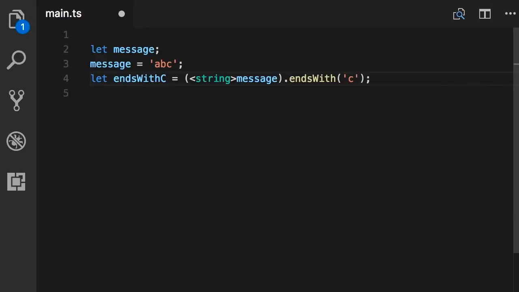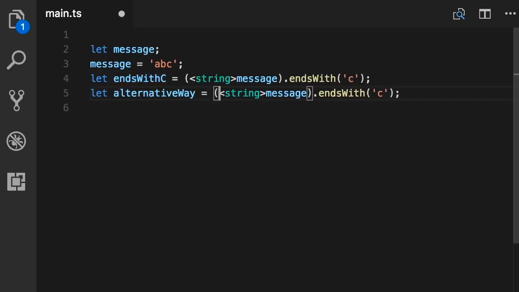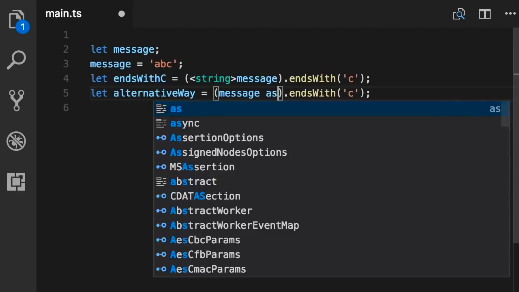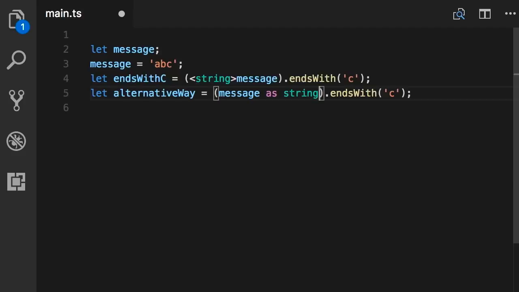Now, there is also another way to do type assertion. So, let's change the name of this variable to alternative way. And here, instead of angle brackets, we use message as string. They're exactly the same. The approach you choose is purely your personal preference. But the first approach is what you see more in a lot of tutorials and code bases out there.